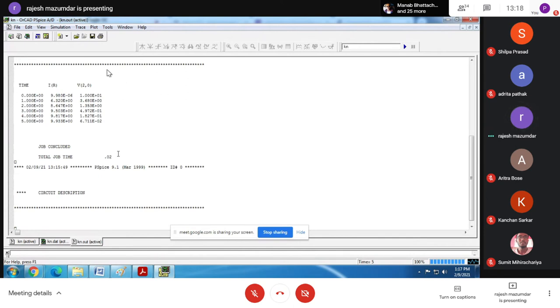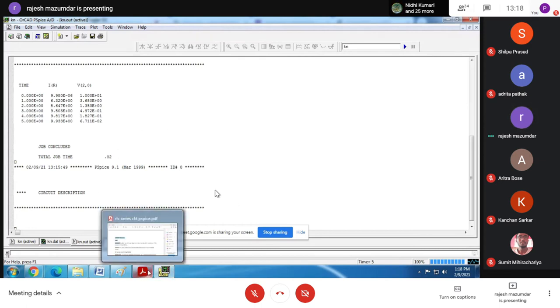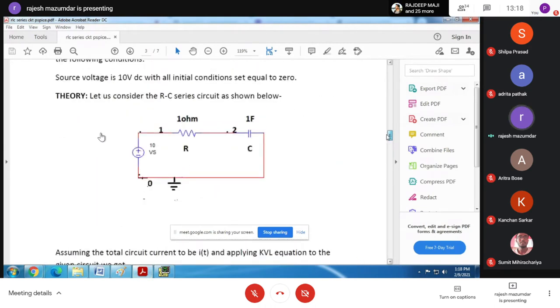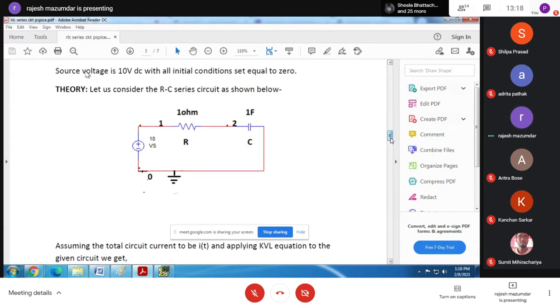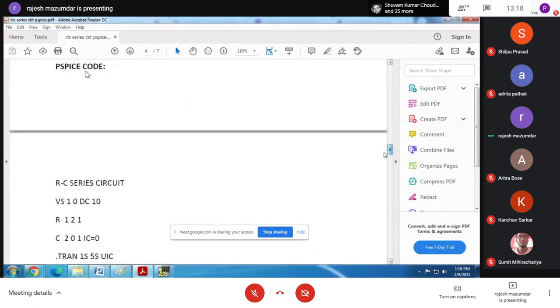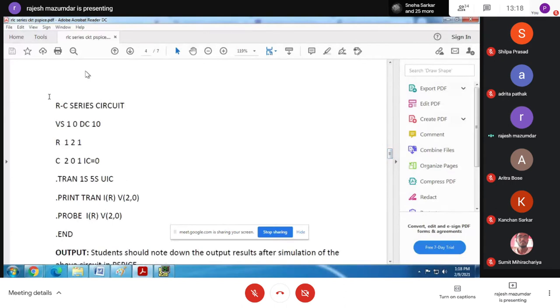Taken? Yes, sir. Okay. Now we are going to the second experiment. Here it is RC. Same circuit, with one change: instead of L, here it is C. So the same command. I just copy this one, again copy.